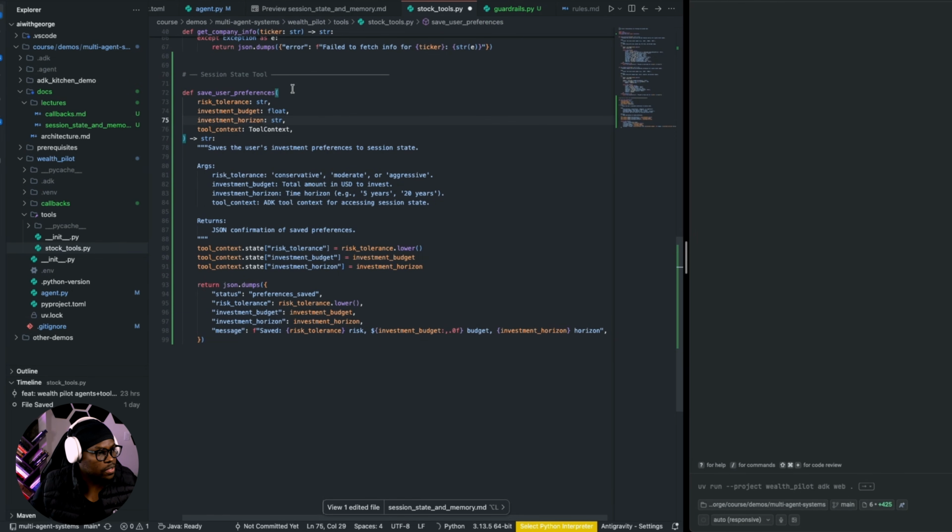Okay, so now we have our save user preferences tool added. This is again another simple tool. We're passing in tool context here, which ADK allows us to, and we're setting some parameters for this tool: risk tolerance, investment budget, and investment horizon, which is a string. Now we have our docstring here as well, and we're saying this tool saves the user's investment preferences to session state. Defining the arguments, remember, is very important for the agent to know what each of these parameters are, and the return value as well. This tool is going to return a JSON confirmation of saved preferences.